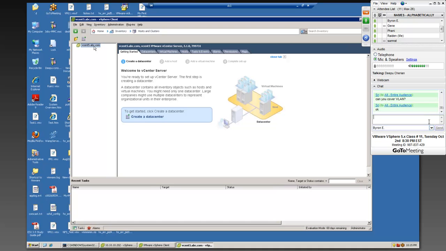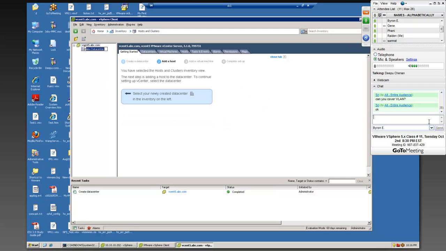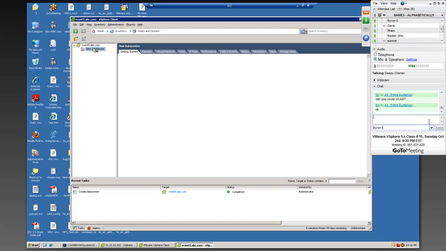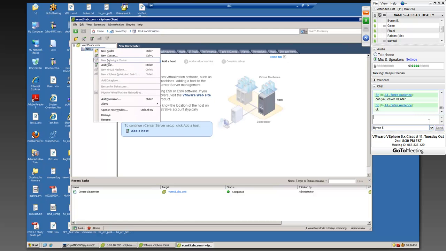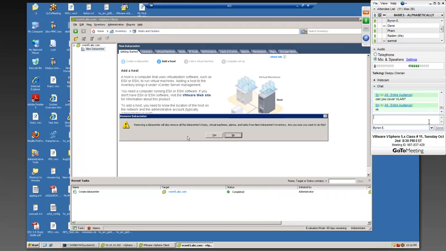Okay. So what I'm going to do is here, in a vCenter, the root administration point for a vCenter is actually called a data center. This is a virtual data center. So you can create a data center under the root of a vCenter. But this is not the right way to do it. So I'm just going to remove this data center.